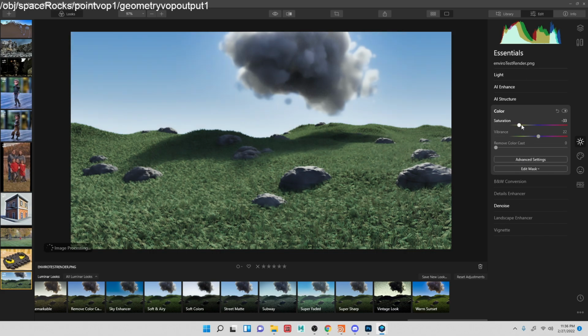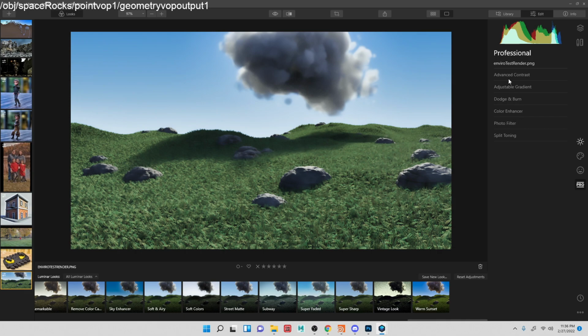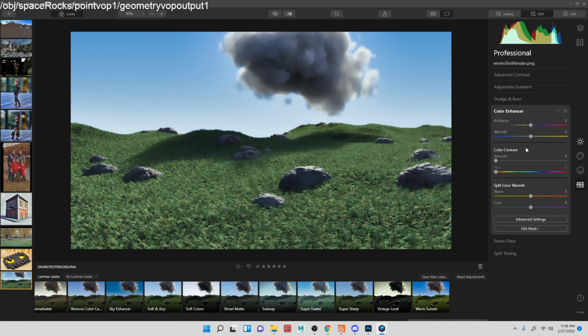There, I want to go back to color. I'm going to bring in some of the saturation again. Then I have some pro settings. Split toning. Shadows. This is what I want. Color enhancer, that's what I want. Just color.